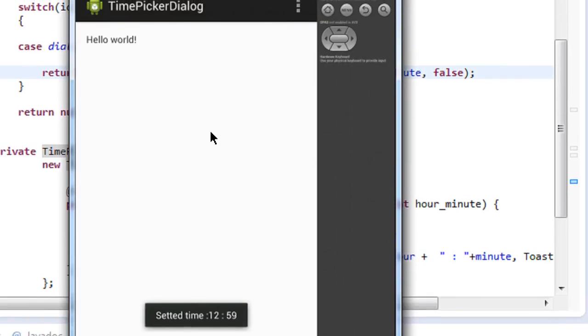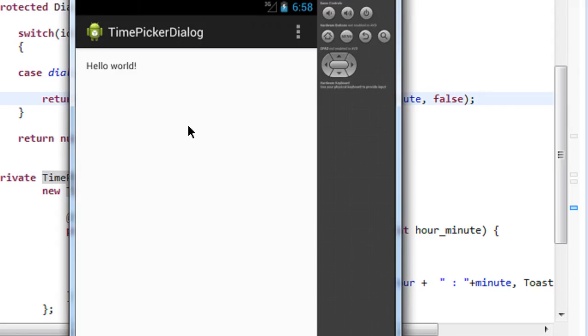Guys, this is how we use a time picker dialog instead of using a time picker directly in an activity.